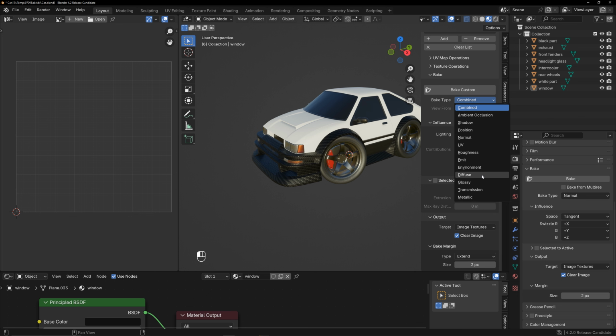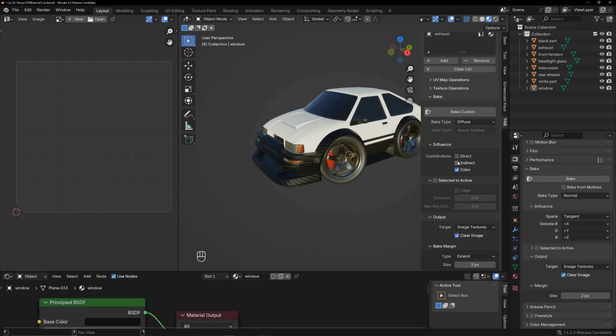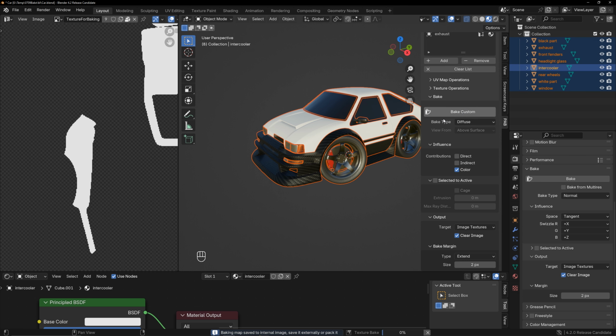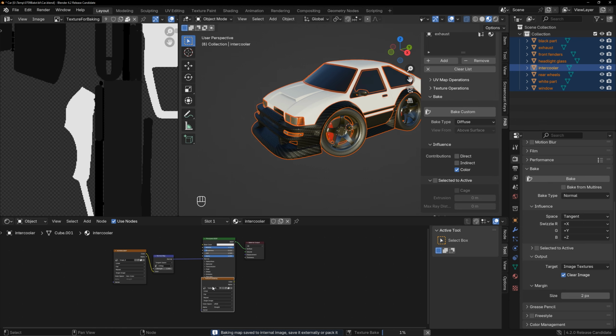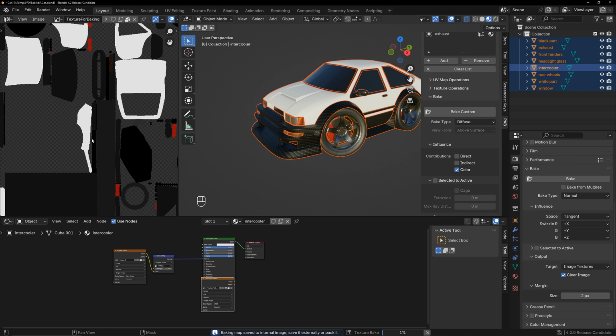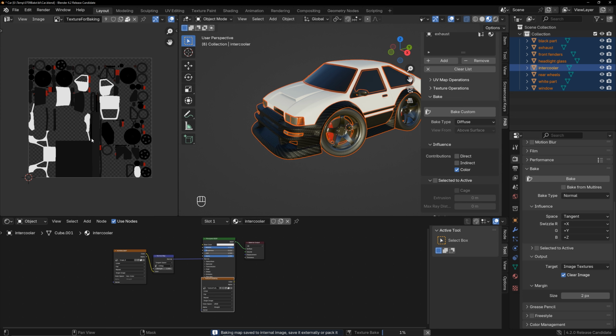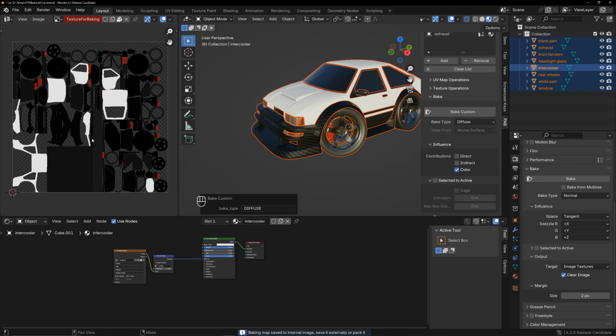Let's bake the diffuse texture. I'll leave out direct and indirect. The margin is already set. Click Bake. You'll notice that my add-on automatically adds the previously set texture node to the material nodes. Then, it follows Blender's built-in baking logic to perform the bake. After baking is completed, the automatically created texture node will be automatically deleted.